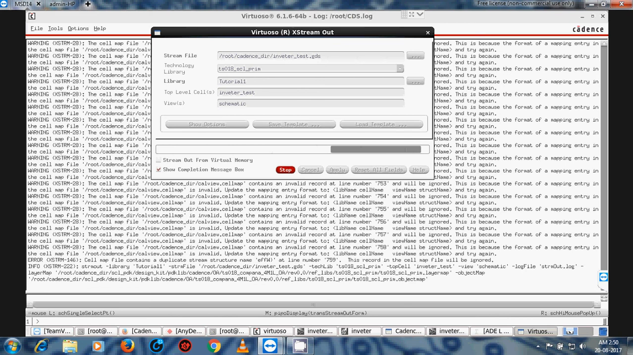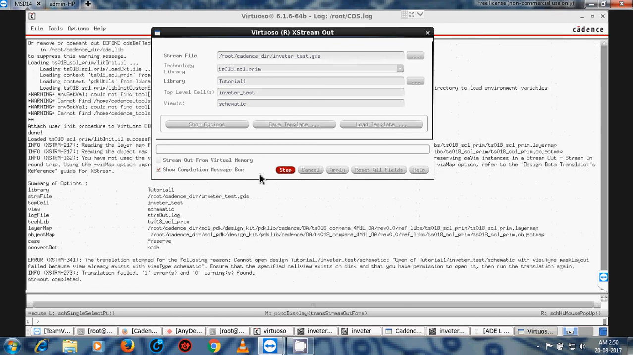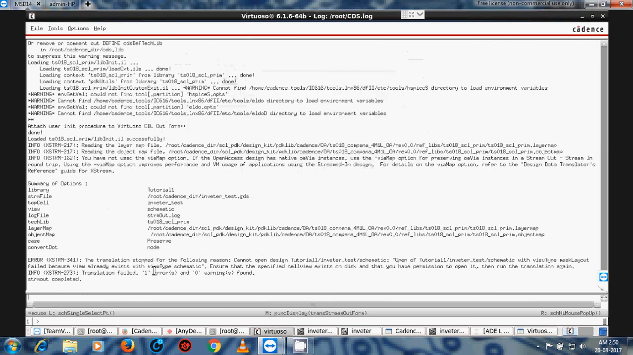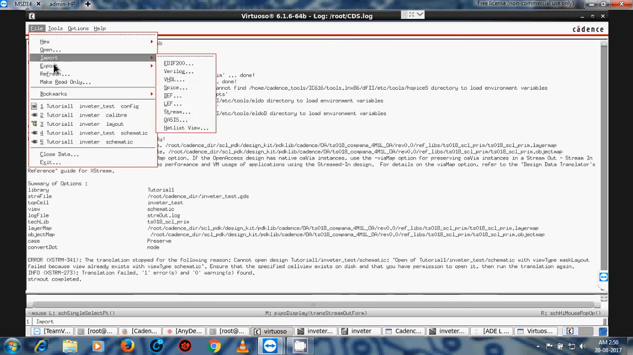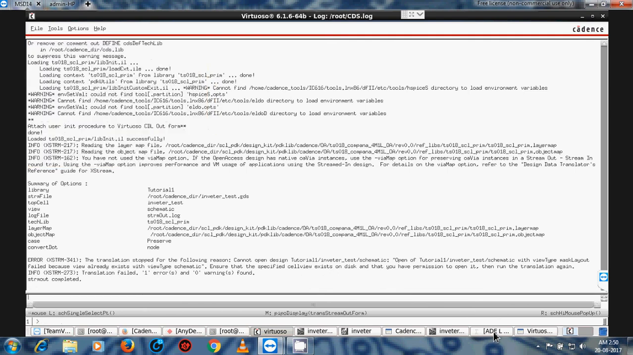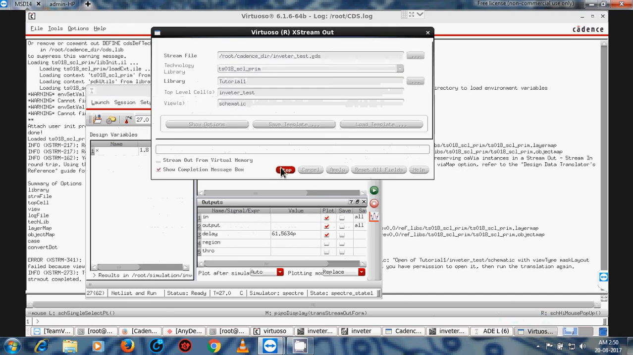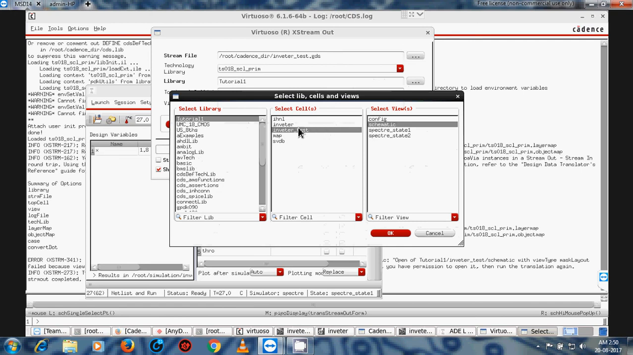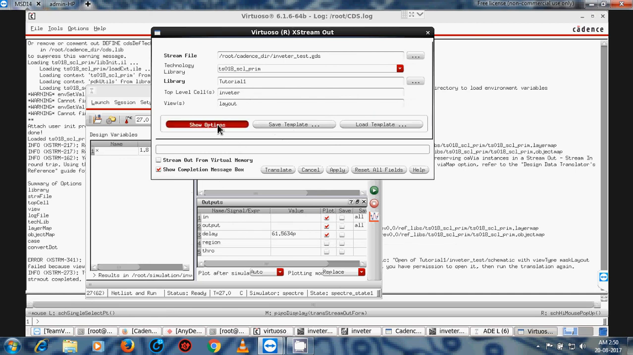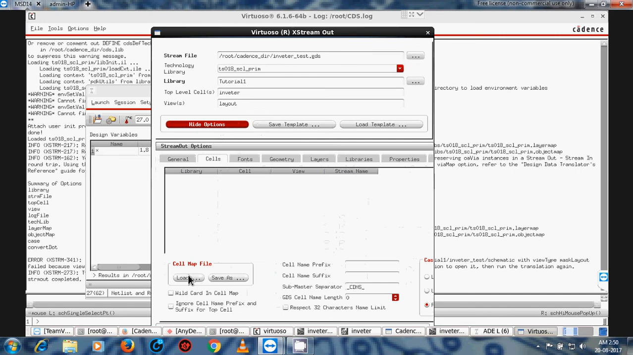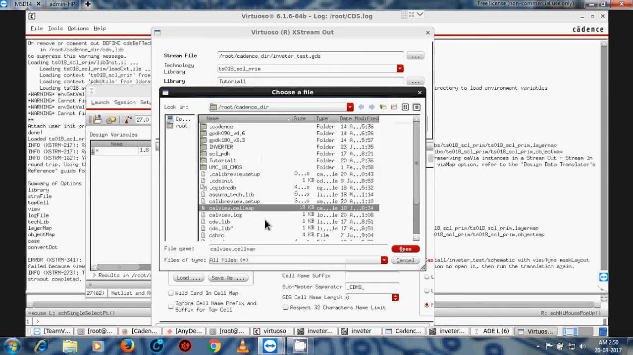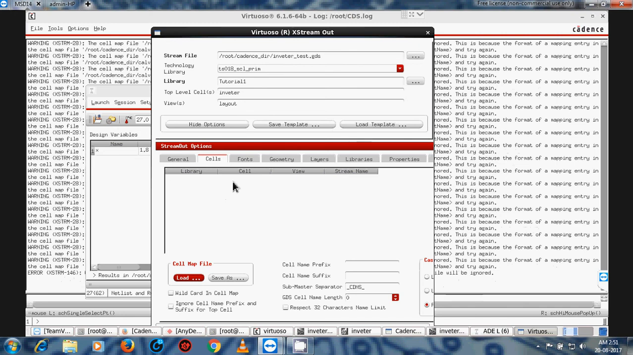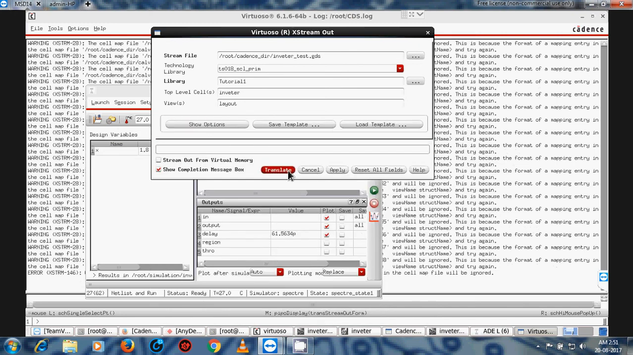translate it. So it's translating. What is the warning showing here? Okay, actually I selected the wrong file here. You have to select this one and layer, not schematic. Now run this. Actually I selected all the files. Now everything is fine. Just run it.